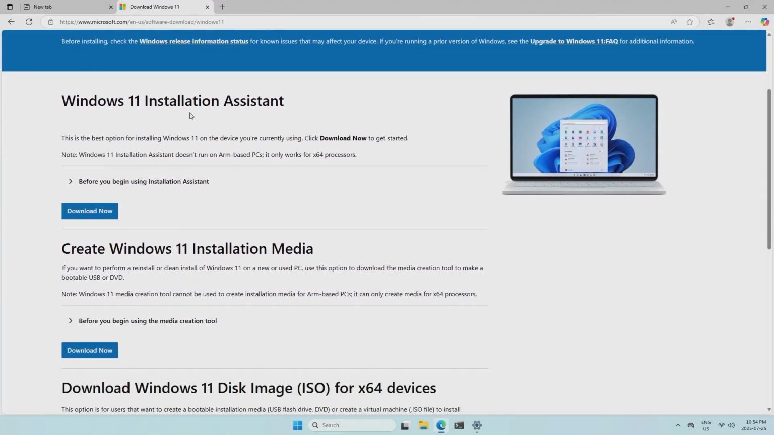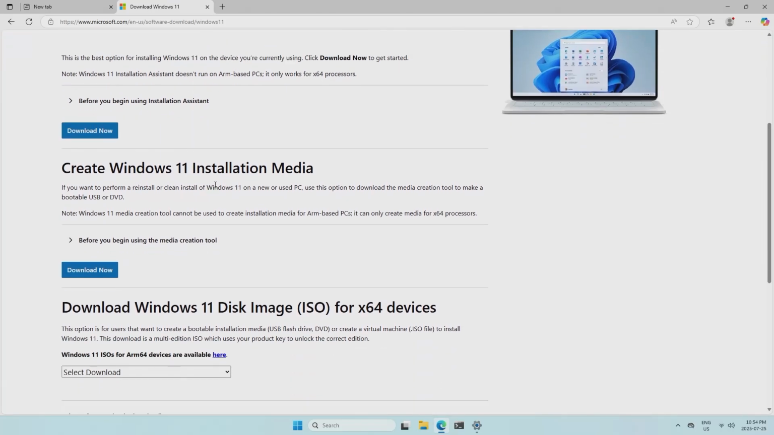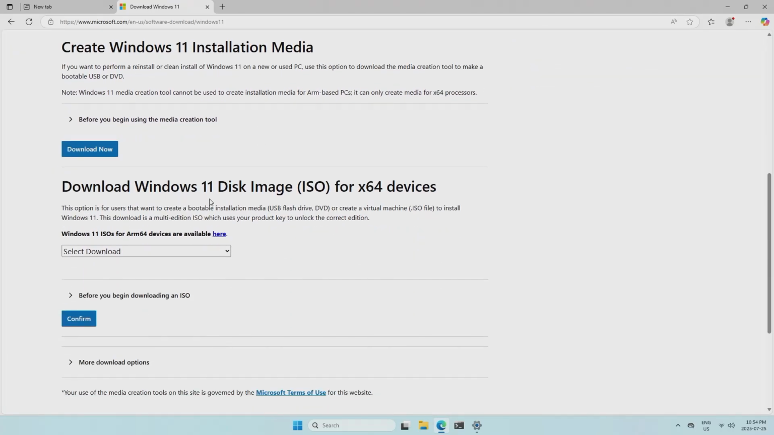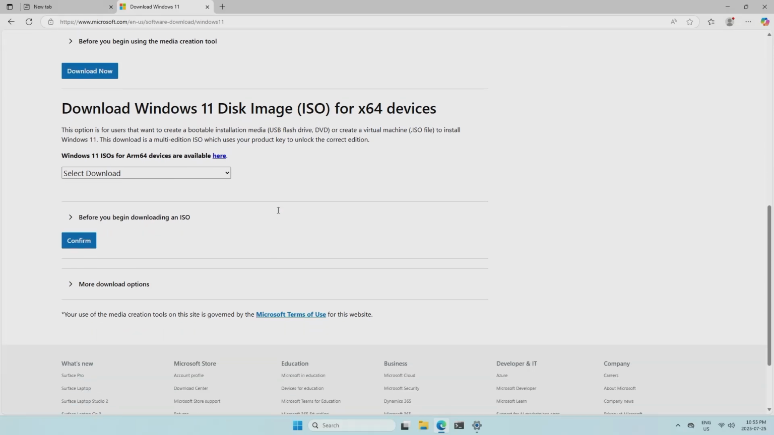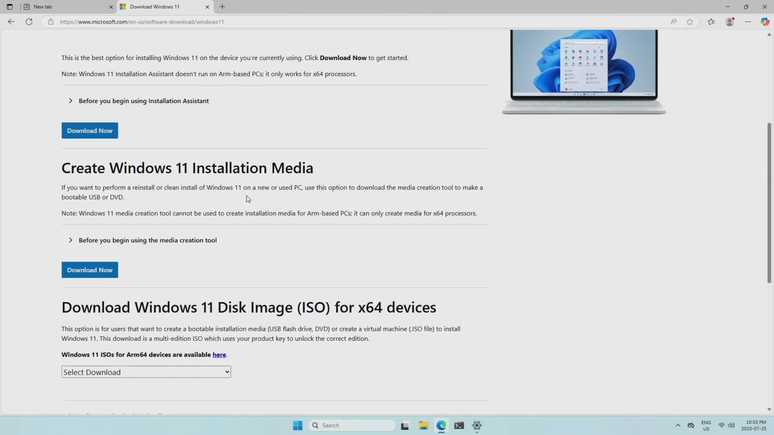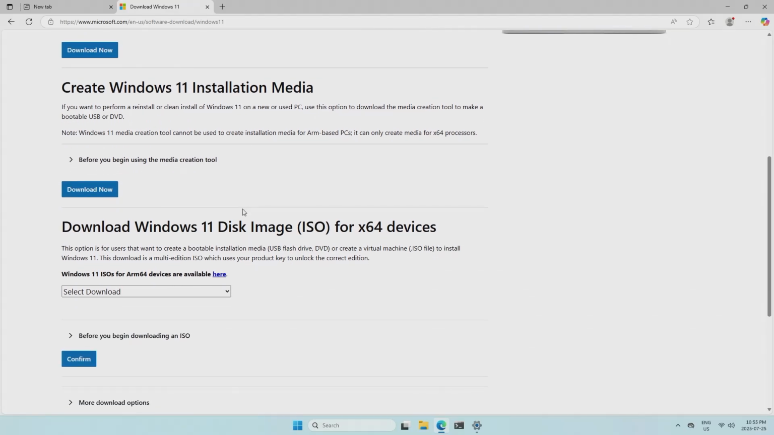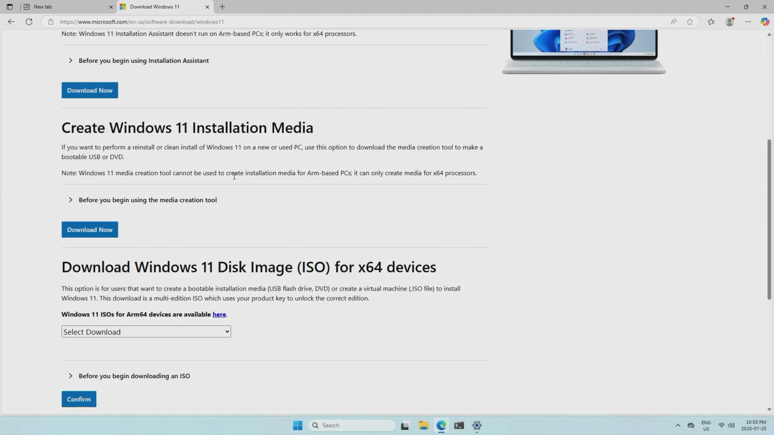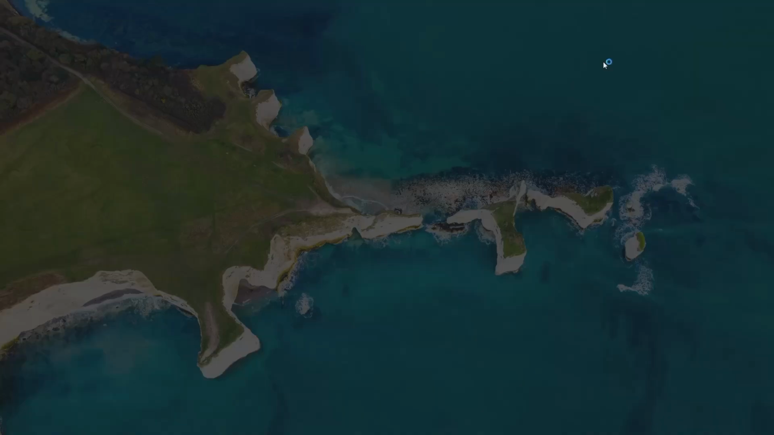Windows 11 Installation Assistant, Create Windows 11 Installation Media, and Download Windows 11 Disk Image, an ISO file for any device. So multiple options there. I want to use the Create Windows 11 Installation Media option. If you want to download the ISO file, you can download it from here and burn it with Rufus. But I want to use the Microsoft Windows 11 installation media tool. So let's click Download now. It will download the tool. Let's run this.